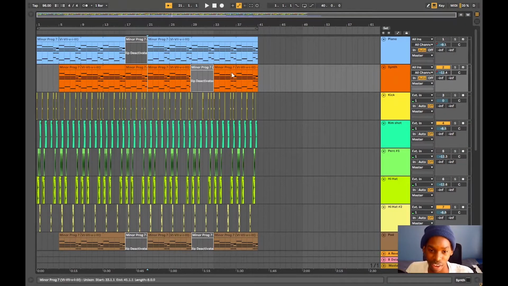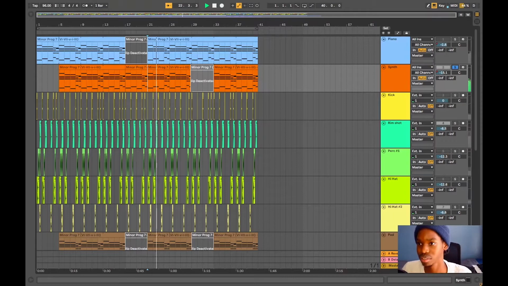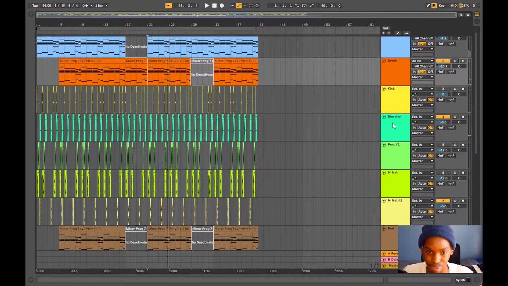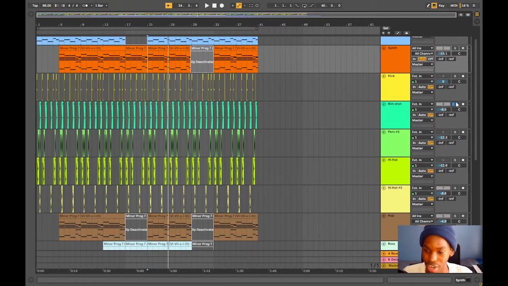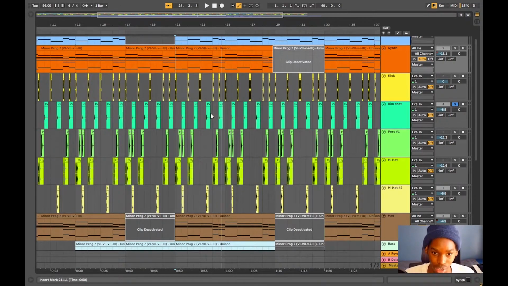Okay, so I did not know that my screen was not recording, but I added a couple things. First off, I added this little synth thing right here. It's just the same chords from before. All right, and then I added this rim shot right here. I believe I had started doing it before it stopped recording.